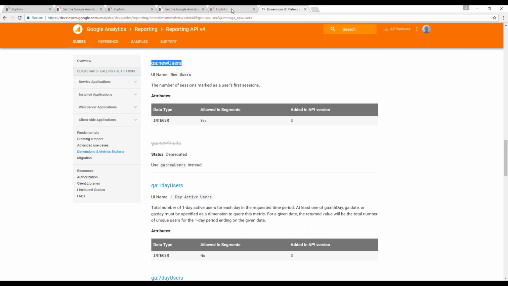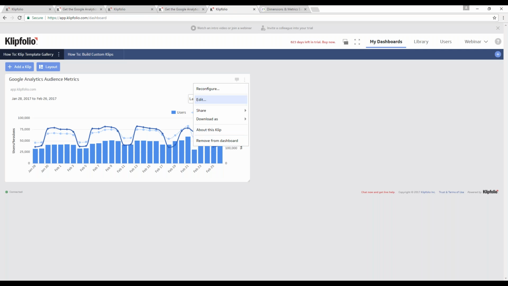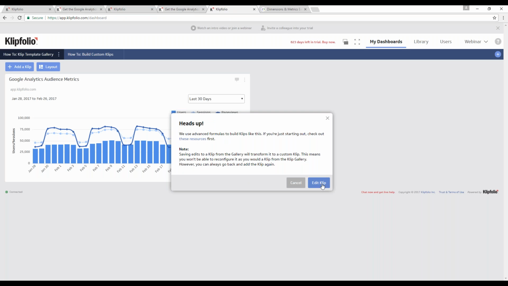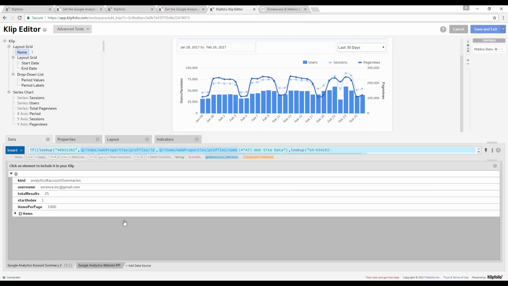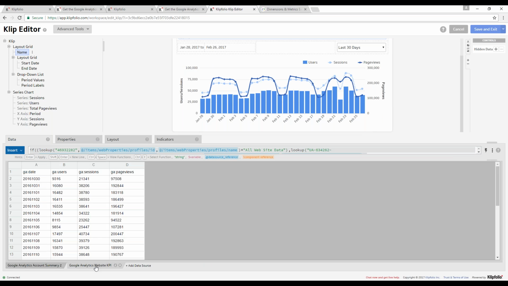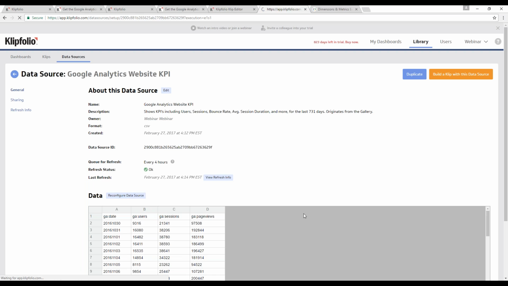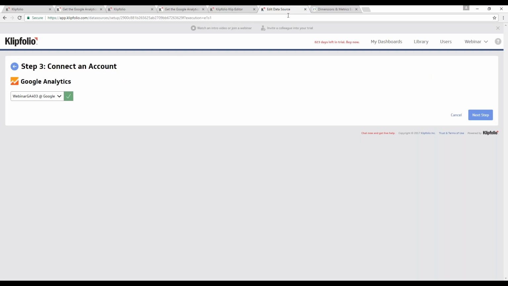And then what I need to do is go back to my clip here, and I need to do two things. First, I need to edit the clip. Now, as I mentioned earlier, we really don't recommend for people to edit our clips, but if you are a little bit more advanced, you can edit the standalone clips themselves, not so much the dashboards. We highly don't recommend that. So here we will go, and what we want to do is get our data first. You can see we have users, sessions, and page views, but we don't have our new users metric. So we will reconfigure the data source.